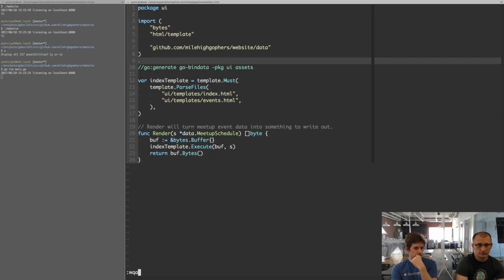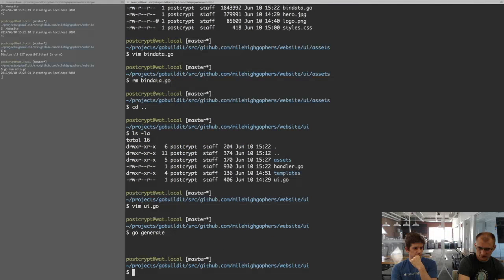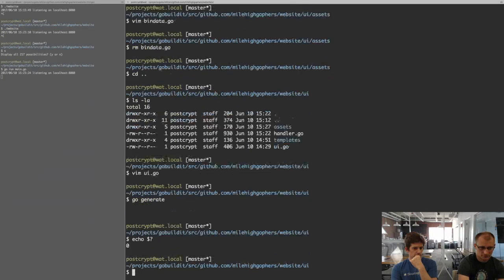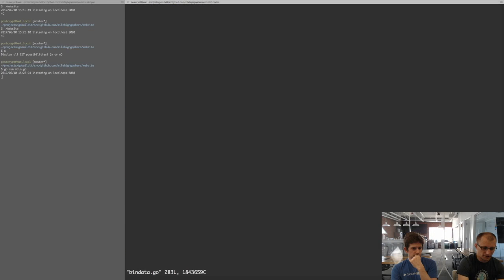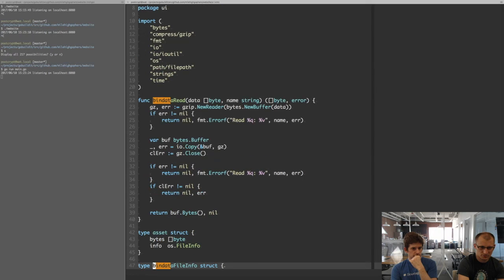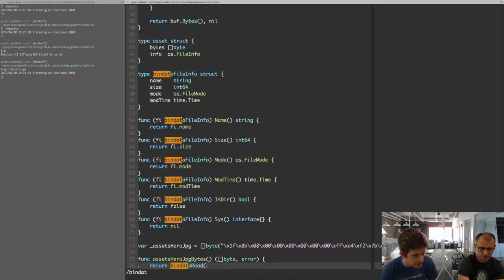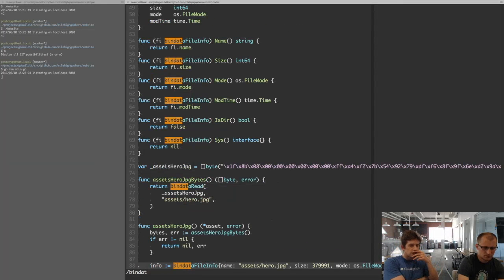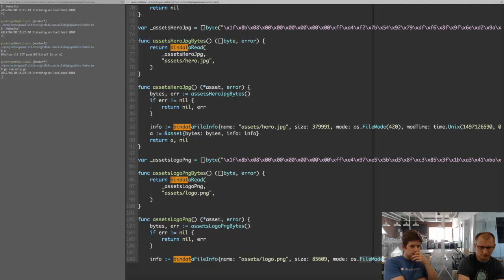Okay, so let's go ahead and try that. Go ahead and generate. So no news is good news. Cool. So we should have a bindata.go, and this should not have our bindata.go file. It still has a bindata read. Did we delete the bindata.go inside assets? I think maybe these are just functions that are part of the bindata.